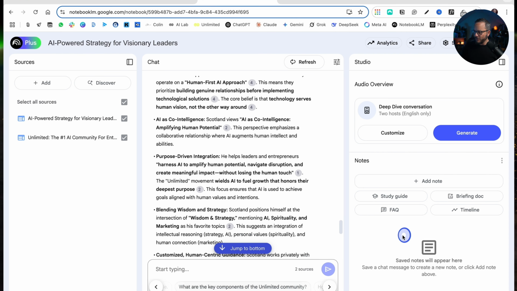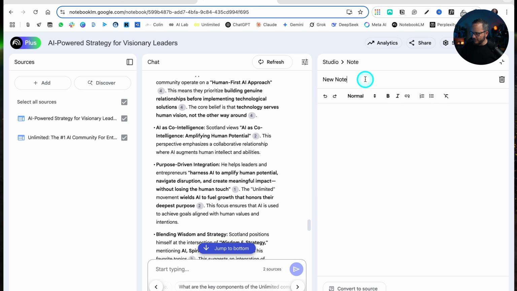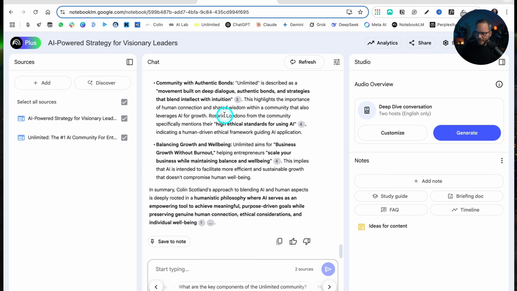Now, this is where it gets fun. On the right-hand side, we've got the studio. So we can add notes. So we can create notes around this, ideas for content. And this is just a regular notebook, right? So we can create notebooks. We can add the outputs from the AI to a note. So we could save this as a note.